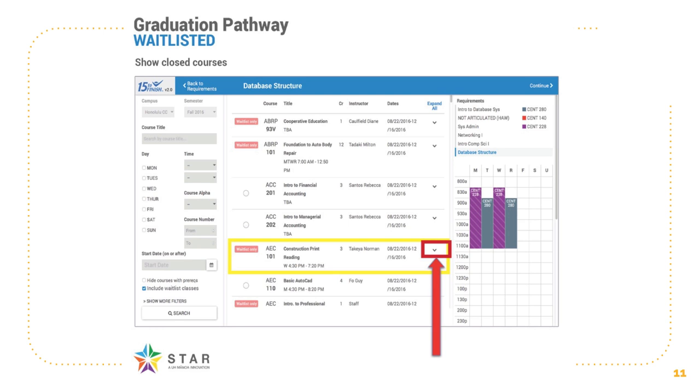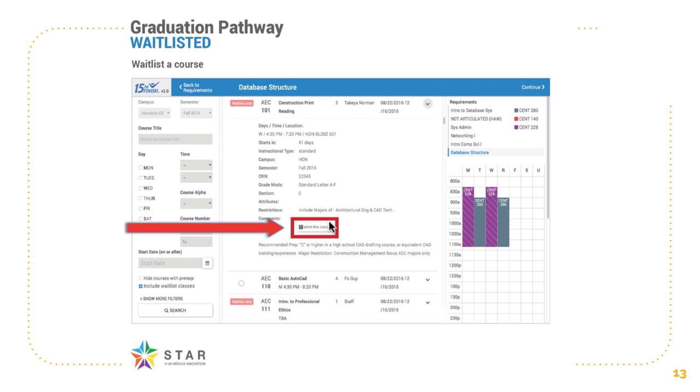Alright, so let's go back a little bit here and talk about if a class is full. If a class is full, then you're going to want to at least try to add yourself to the wait list. First, you'll have to click the down arrow corresponding with your desired course. Then, select the waitlist item, found here.